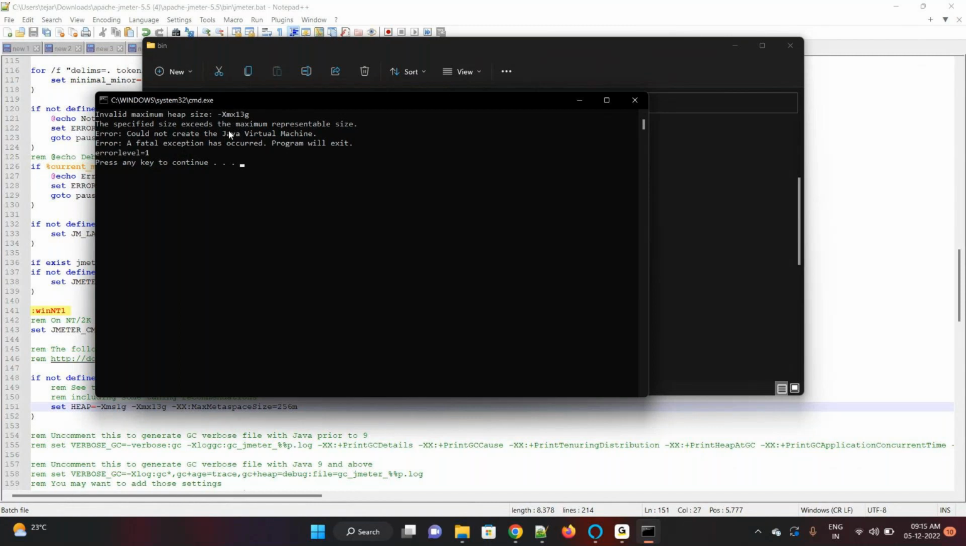Invalid max heap size Xmx13. In this case, I have issues with my JRE. In Java, when we install Java, we simply download it from Google and install it. But along with Java, we have to install the proper JRE as well. How do you know that? Let's go on.